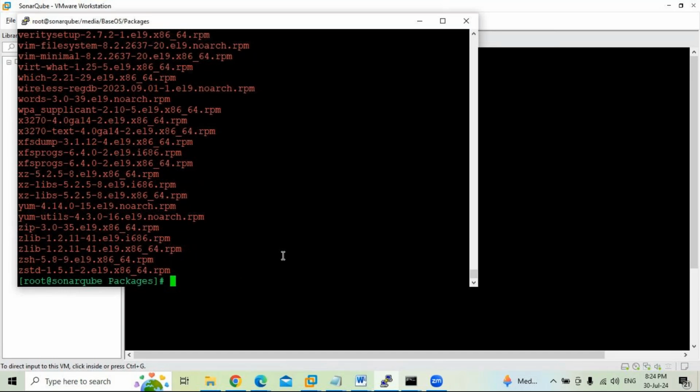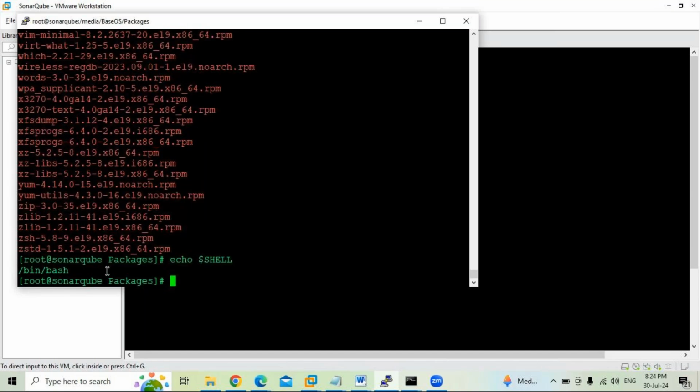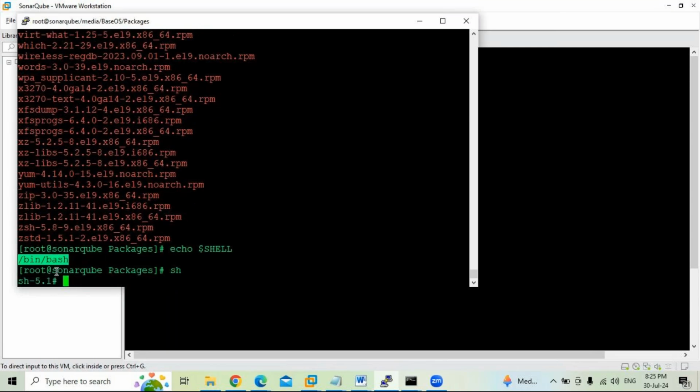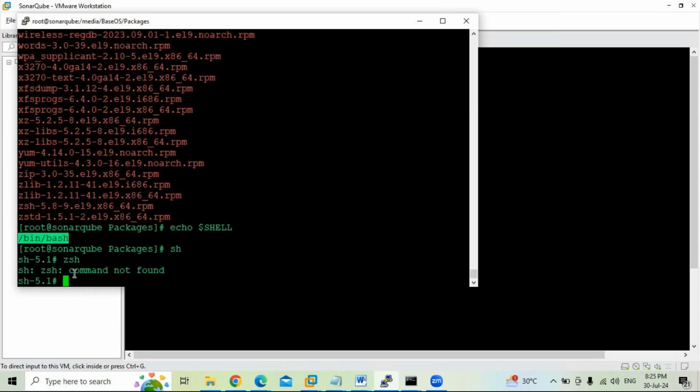For example, we discussed earlier how to check the current working shell. echo $SHELL to know the current working shell. What is my current working shell? Bash. From bash, I want to go to the Bourne shell, sh. It goes to the Bourne shell. I want to go to the G shell, type gsh. What is the error? Command not found.